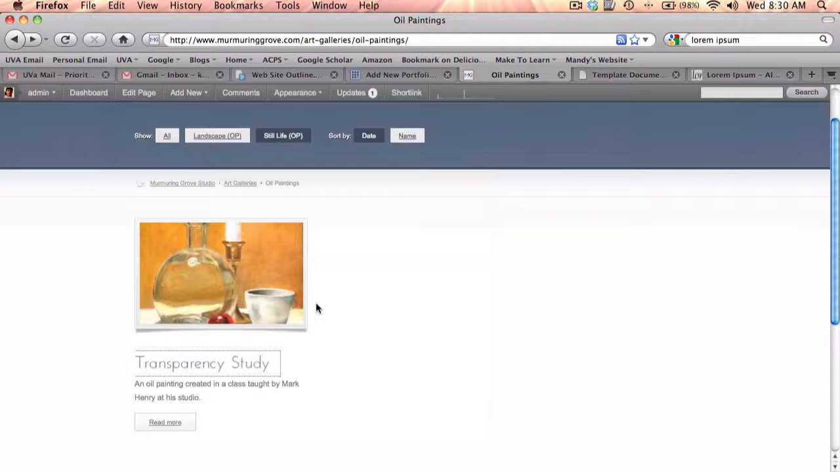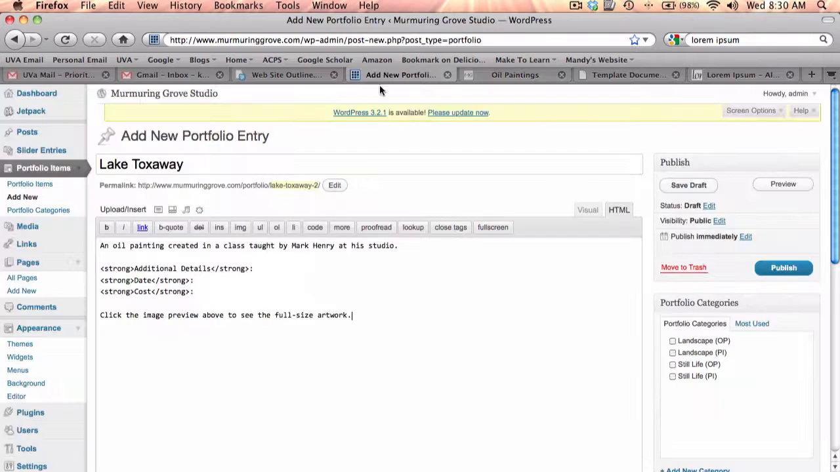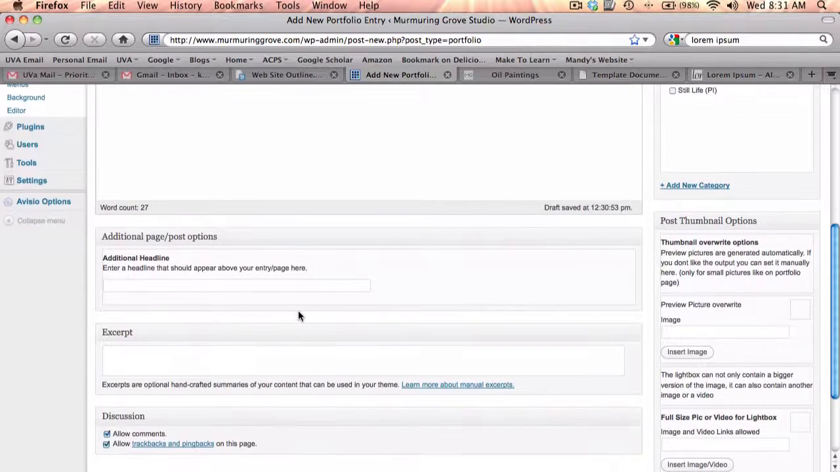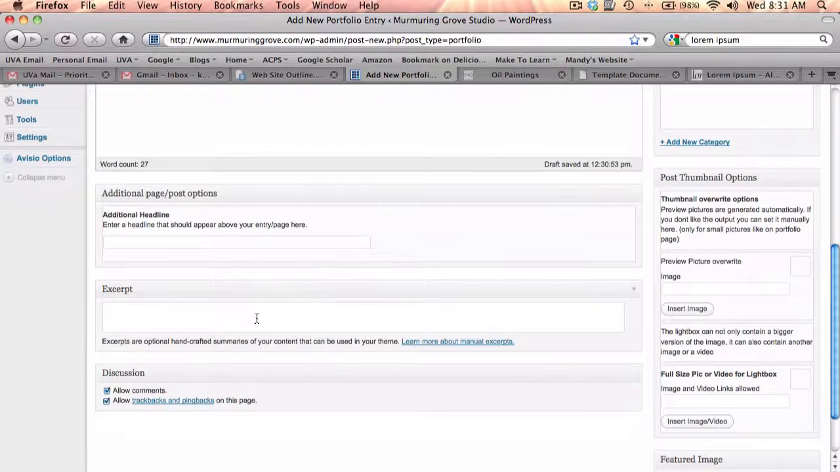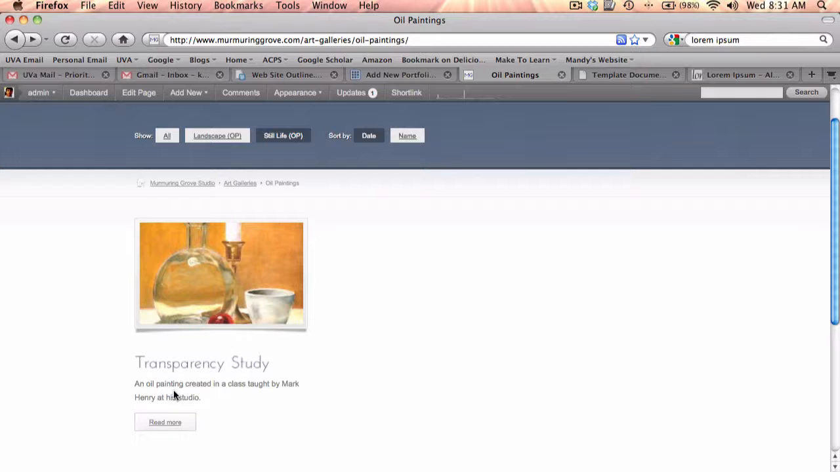So I'm going to go back here just so that I can show you different elements. So to add the text that will appear right beneath the title in the portfolio gallery, what you want to do is scroll down to excerpt. And so for this sample, I'm just going to put this as an excerpt. And this text is going to appear right here. The read more link is automatically created.